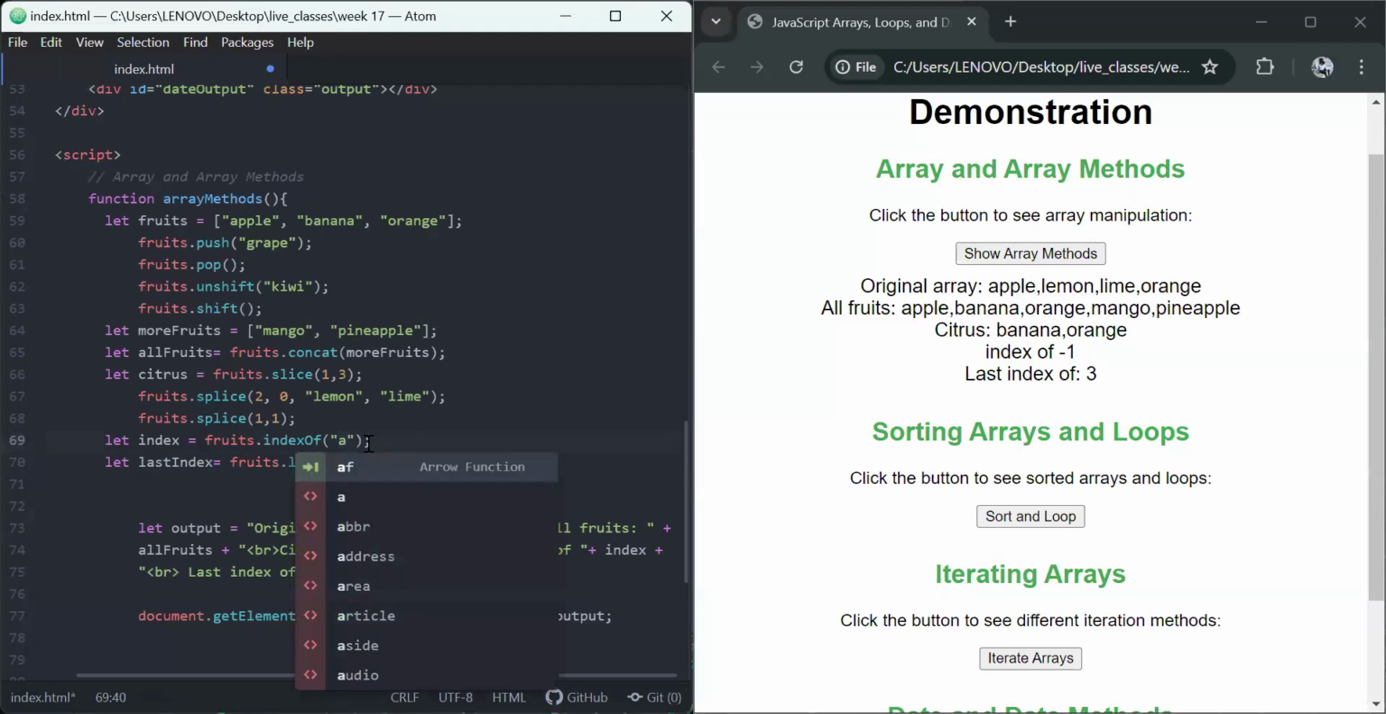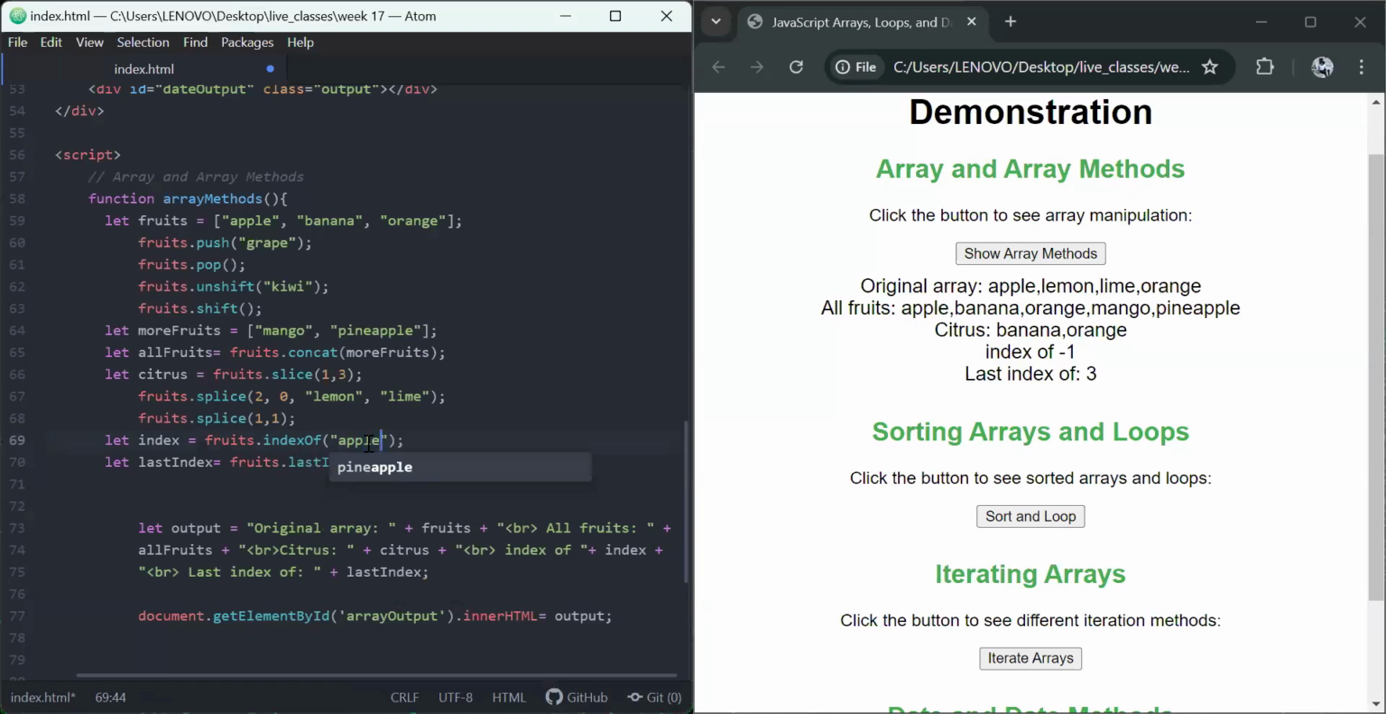Let's check for apple. I'm going to save this and refresh. So the apple has the index of 0. This is how you could check for the index of elements in a particular array. So here we have 0, 1, 2, 3, and it gives us the exact index where these elements are located, which is index 0 for apple and index 3 for orange.